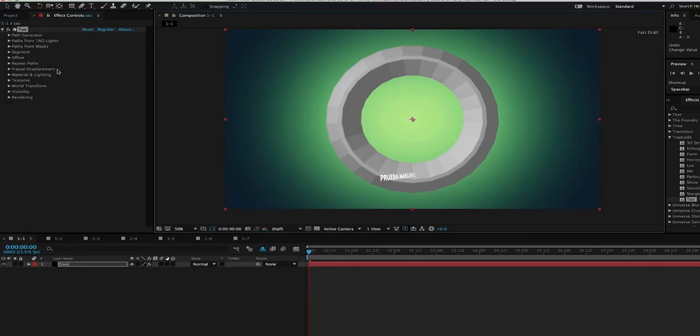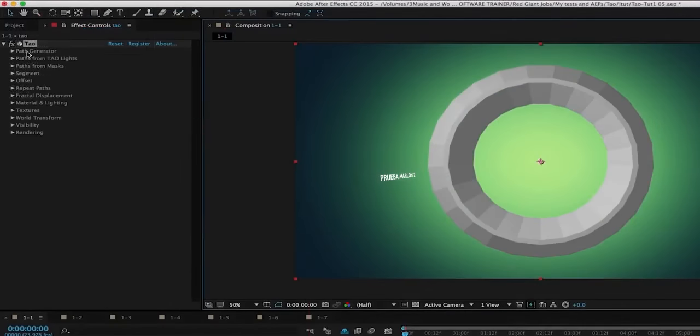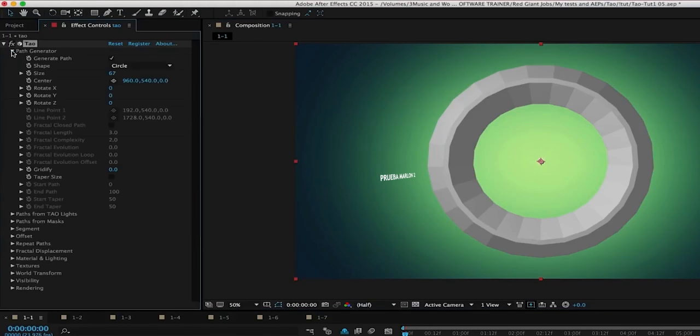Tao gives you three options to create paths. You can have a path automatically generated. You could use a motion path from a light. We'll talk about each of these in a second here. And you can also generate paths from masks. Let's open up the path generator section and talk about this. By default, the default shape here is circle. We have three to choose from. We'll come back to that in a second.